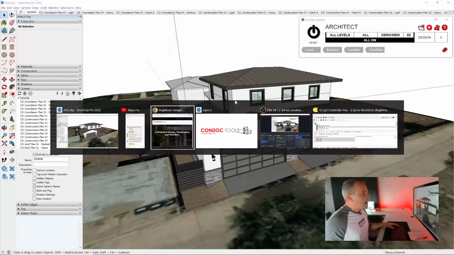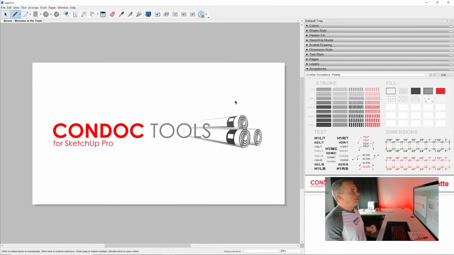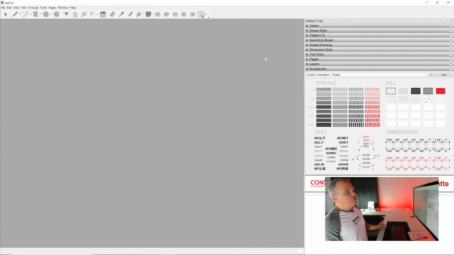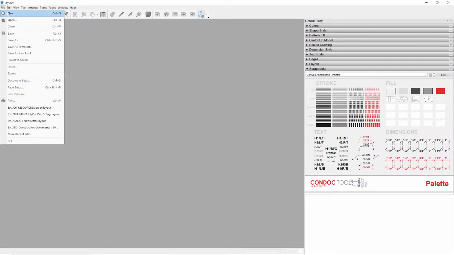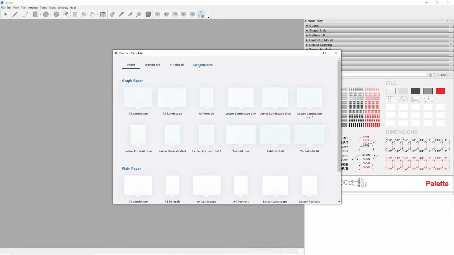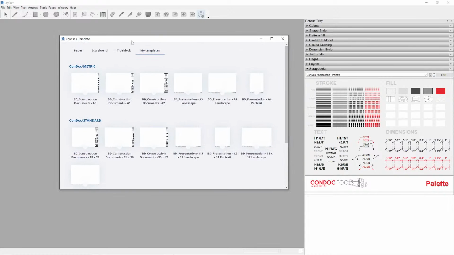And now I'll hop back over into layout. In layout, here's where we're going to start a new document. I'm going to get me off the screen there, and I'll go to File and click New. Now I'll go to My Templates, and then check this out.